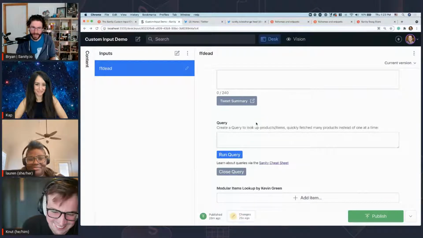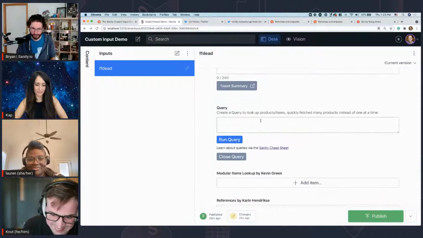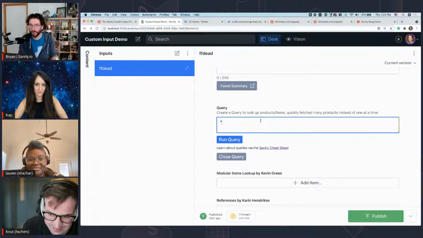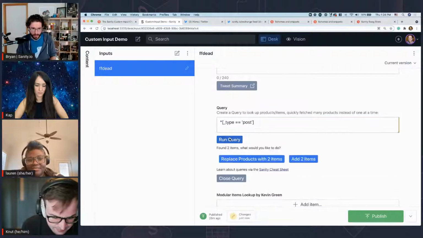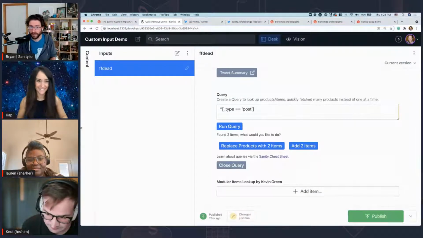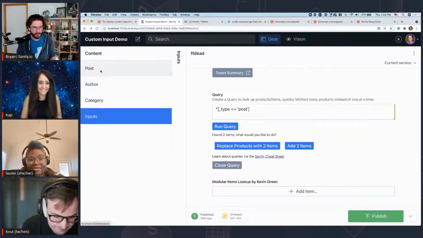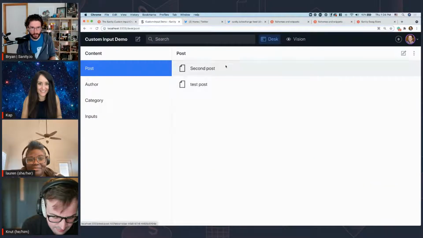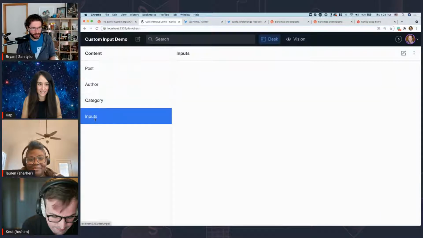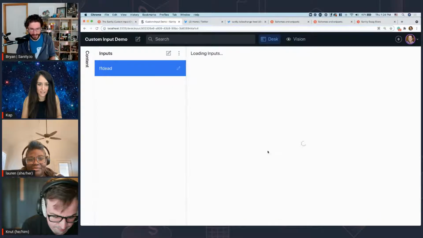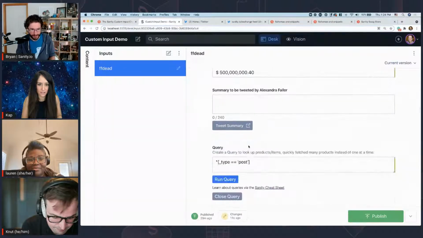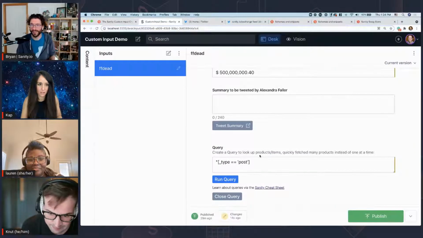Well, we can toggle a custom query here. We can give it a Grok query. We'll do a simple one. We'll just say this is any document of type post. Run the query. There are 2 items that match that query. They are over here. Let me just confirm. We have 2 posts, second and test post. I bet that just deleted my query. Let's see. Okay, no, it's still there. Excellent. It persists.